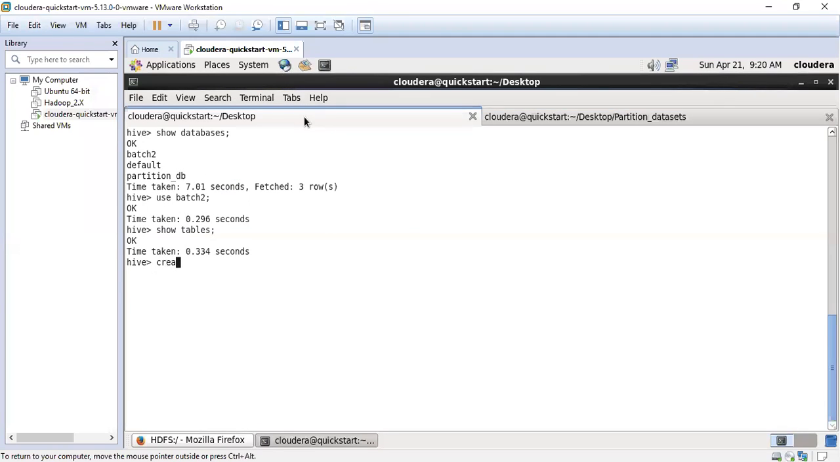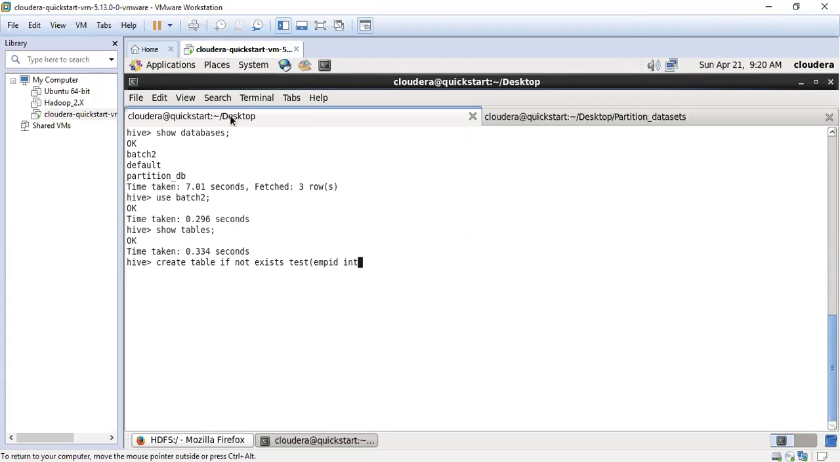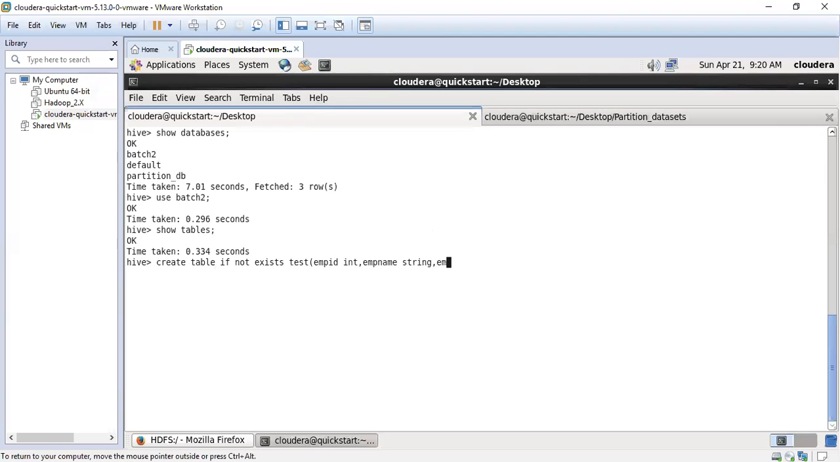So let me create a table here. Create table if not exists, table name. I'm giving the table name test. Now you have to give the schema here: M ID, which should be integer; M name, employee name, which should be string; and department, we can say DPT, which should be string also; and year of joining, YOJ, which should be integer.